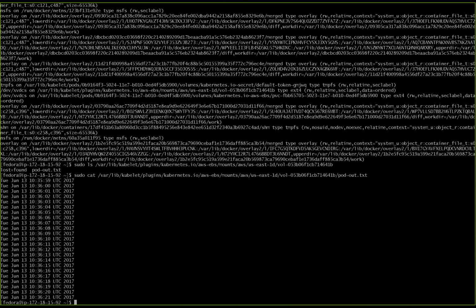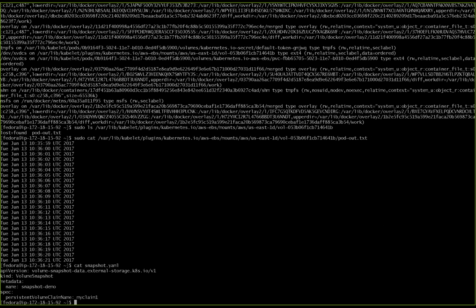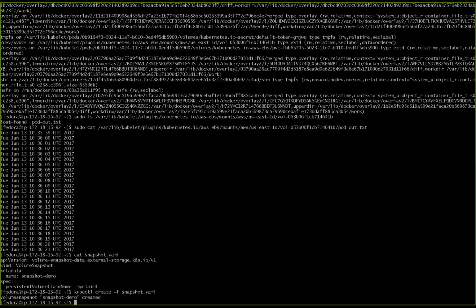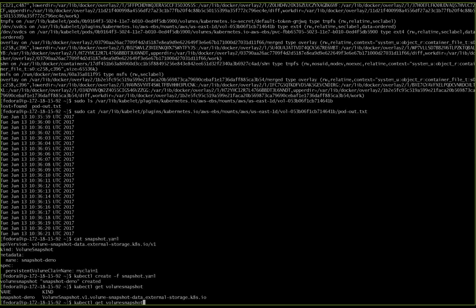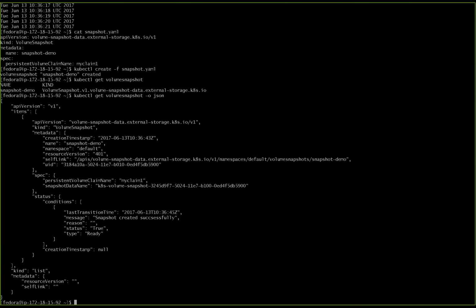So now let's snapshot this volume. We will use the snapshot YAML. Snapshot is a new kind in the external API. It's got a name and it references the persistent volume claim we want to snapshot. So we create a snapshot of the persistent volume claim. As you can see, it's been created. And we use an analogy to PV and PVC for this. So this is the volume snapshot. That's what a user creates. It's like a PVC in the analogy.